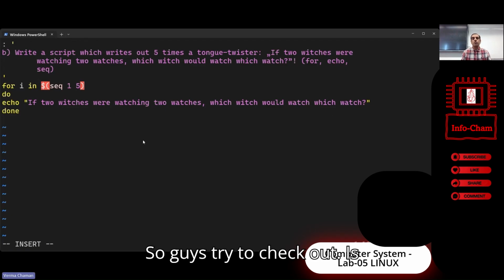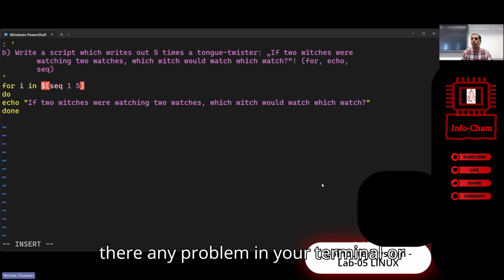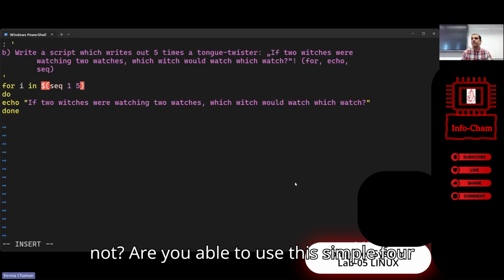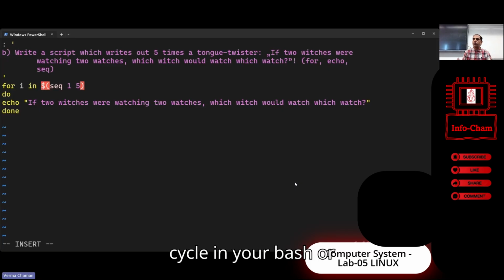So guys, try to check out, is there any problem in your terminal or not? Are you able to use this simple for cycle in your bash or not?